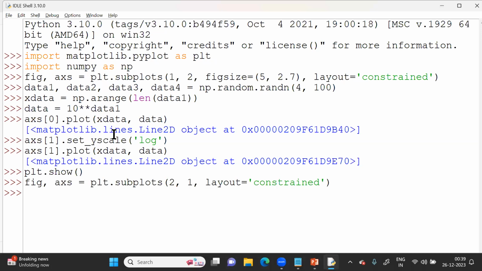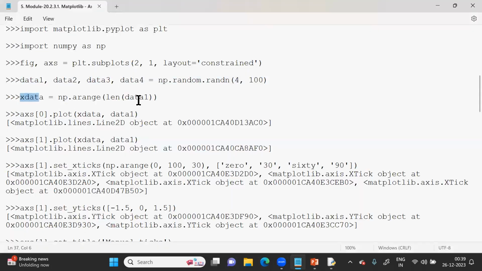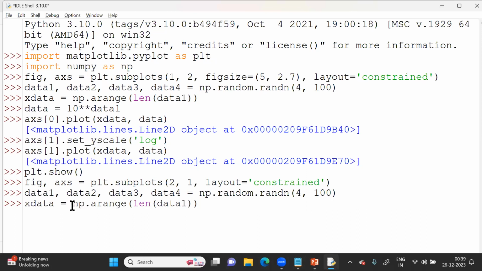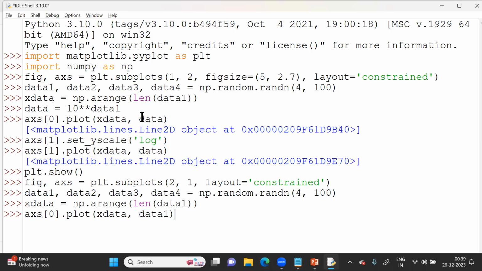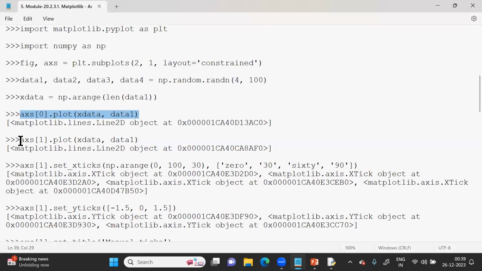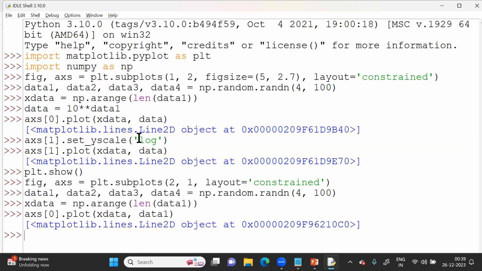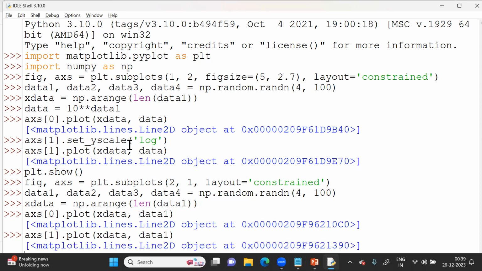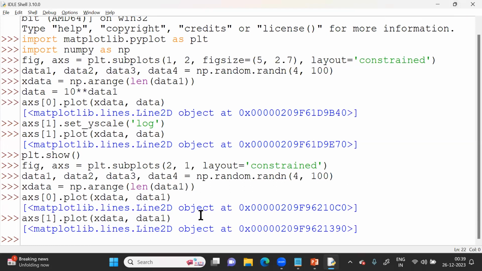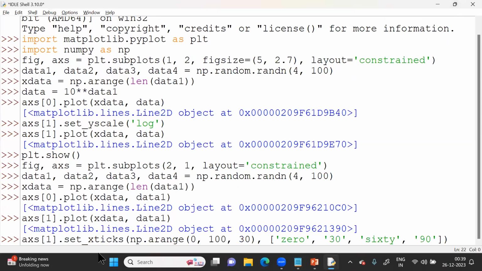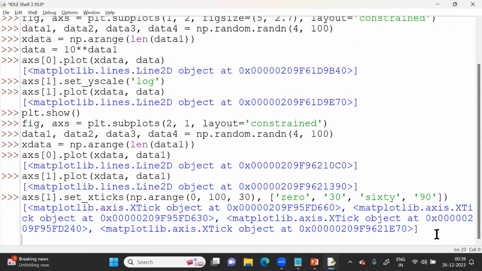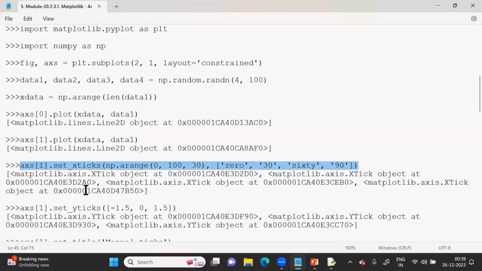You can define data 1 to 4, x data, then axis 0 plot with x data 1, then axis 1 with data 1, then define x ticks with our own customized data labeled manually 0, 30, 60, 90.